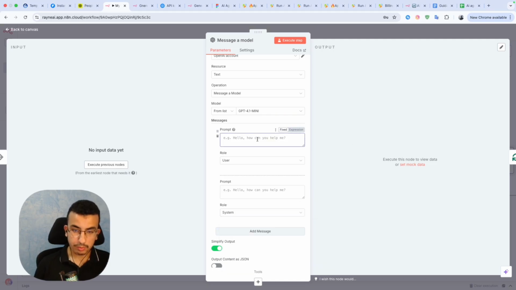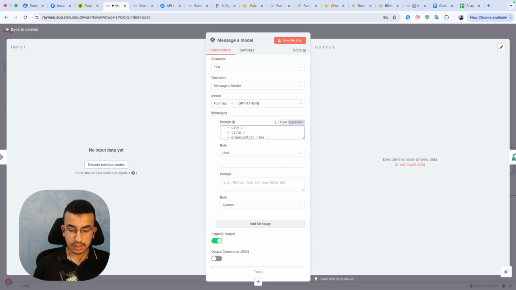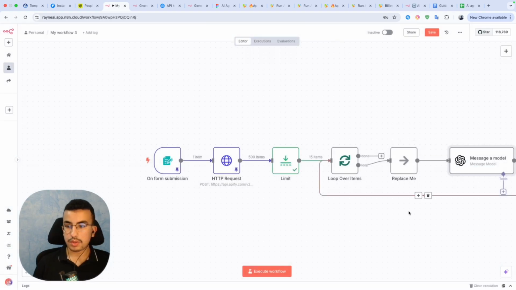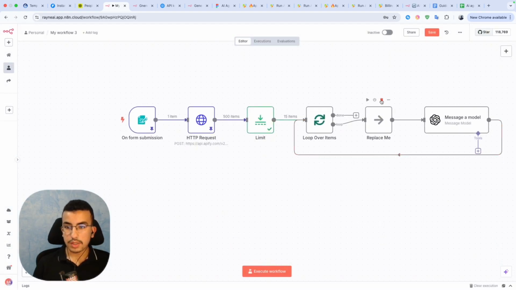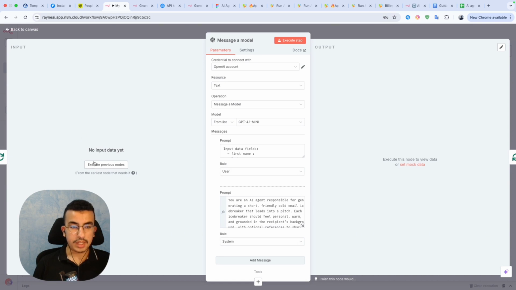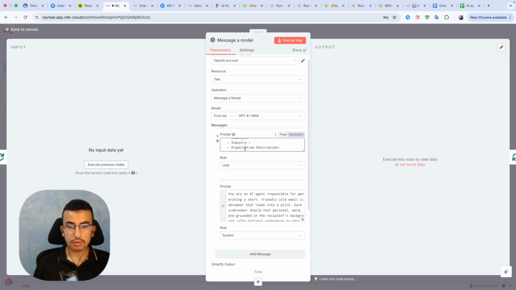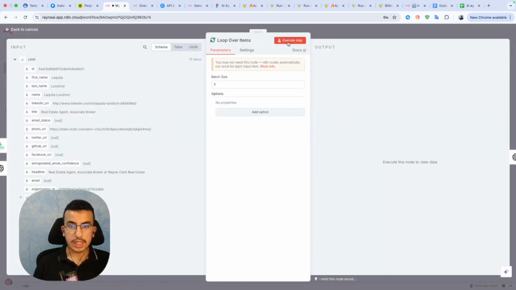So this will be from the user, and these will be the inputs that we will get from the leads, the information about the leads. I will talk about this later. Let me first paste the prompt for the system. I will select all and paste here. I will need to remove this one because I need to have the data show up here, so I can drag and drop the data: the first name, the last name, the city, the title, the organization name, and also all of this information. So I need to execute this step.